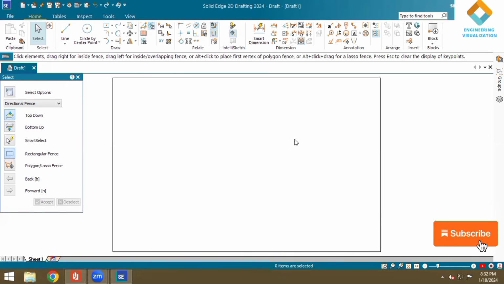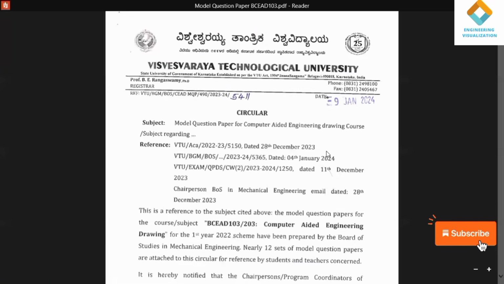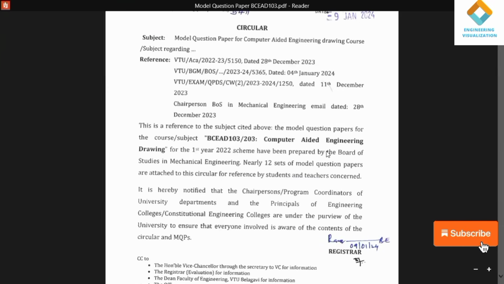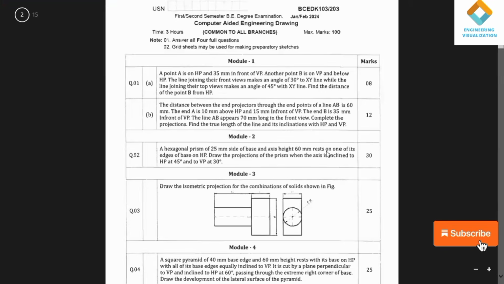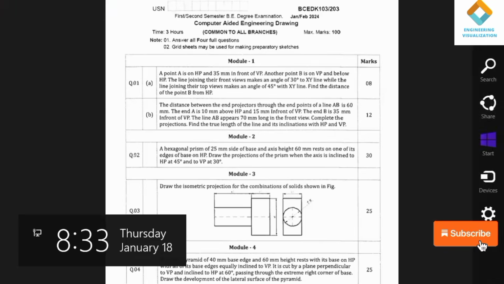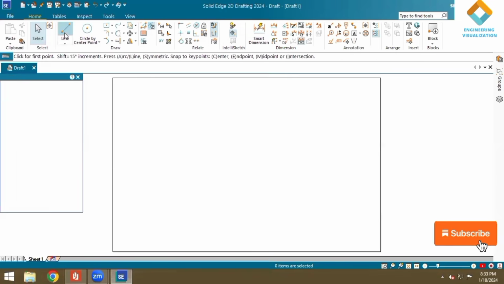Welcome to Engineering Visualization channel. So today we are going to solve the second problem, that is projection of solids, in model question paper 1, VTU CAED. The question here is a hexagonal prism, 25 mm side of base and axis height 60 mm. So first I'm going to construct the top and front view of it. It is resting with one of its edges.